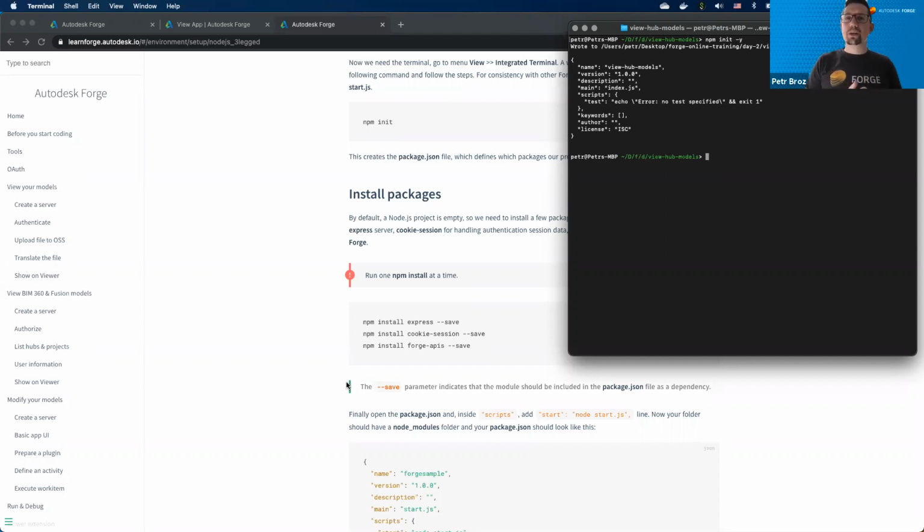And finally, we're going to use Forge API's NPM module. That is the official SDK for actually communicating with Forge. So again, Forge services are web services or REST APIs, which means that you can communicate with them using standard HTTP requests, right? From any environment that can make HTTP requests.